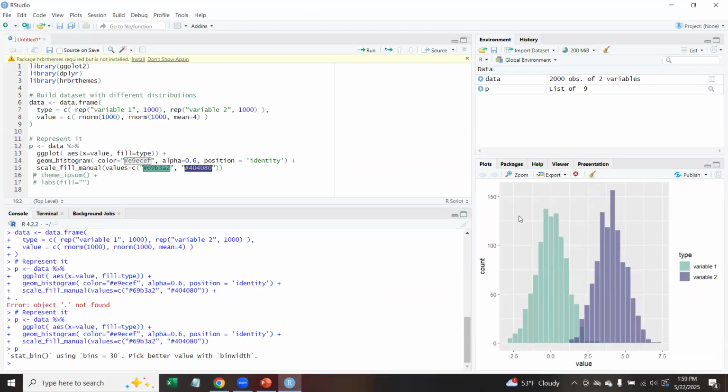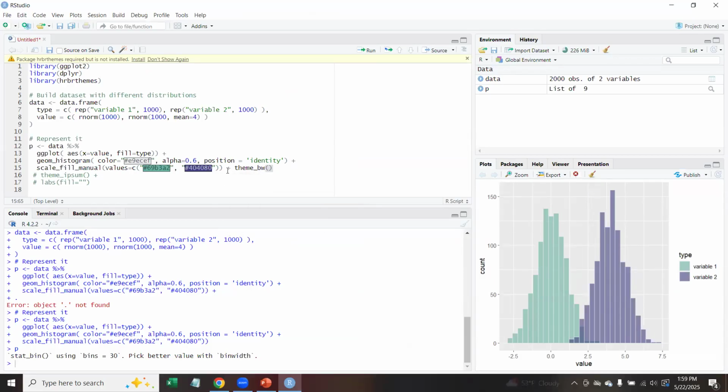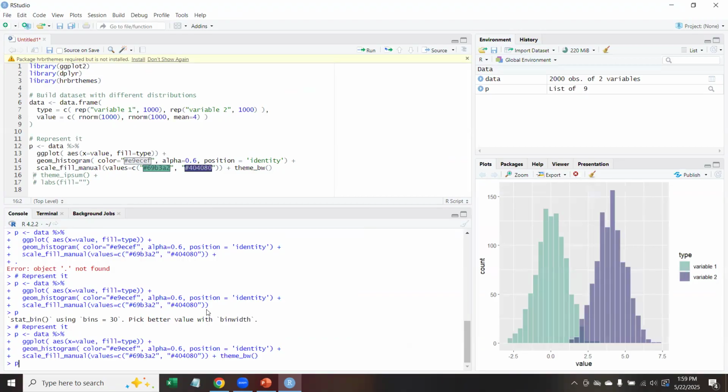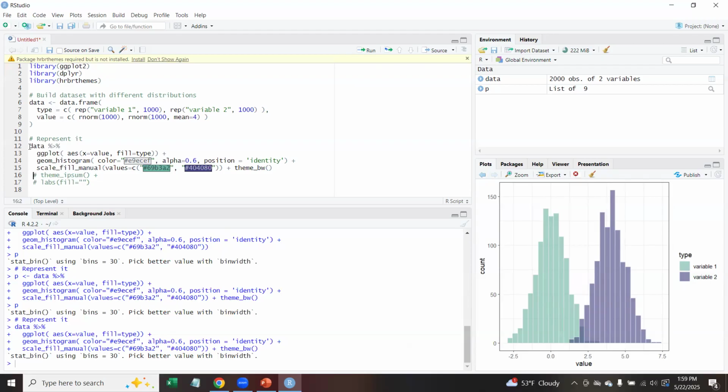But it does have that gray background, which is not great for publications. I would add on theme black and white, and that. And if you notice this bit of code, it saves it back to P. But if we just wanted a plot, we don't have to save it into a data object. We could just plot it. And since I added this theme black and white, it got rid of that gray background. So it just looks a lot nicer.